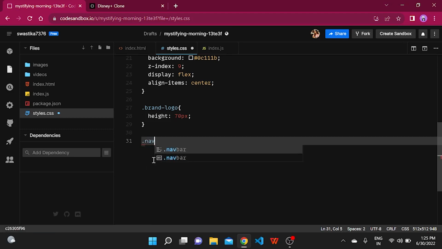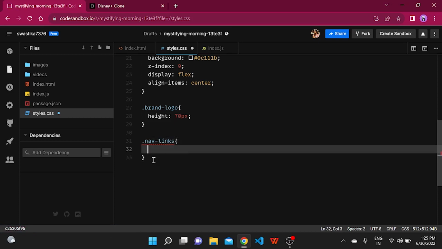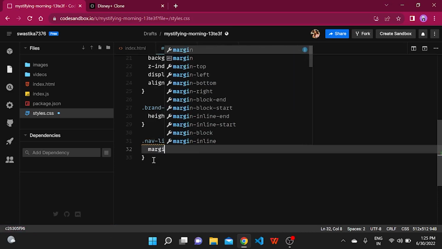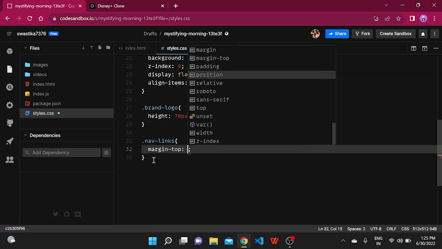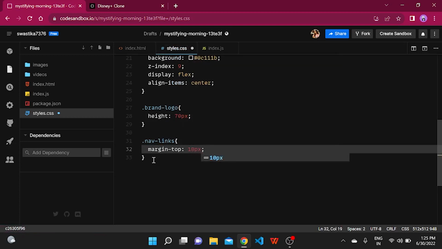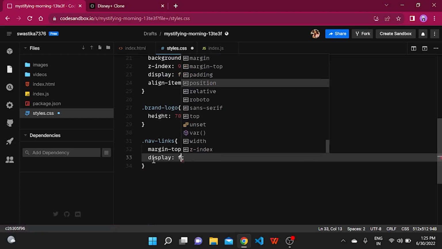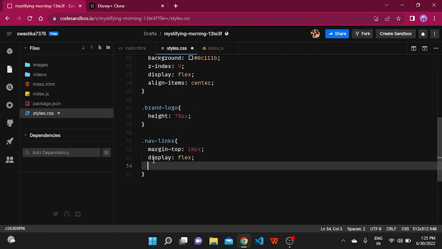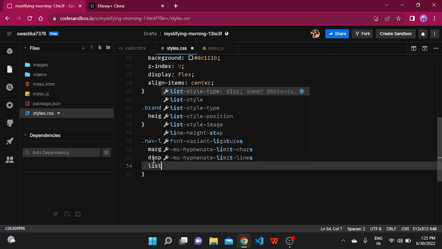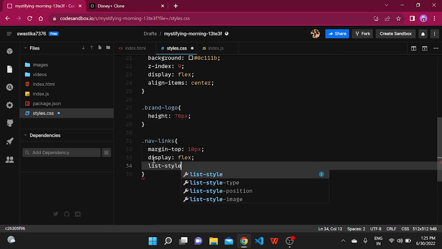We will write nav links here, and inside this we'll put the top margin as 10 pixels. We'll also set the display here as flex, and the list style will be none so that we get rid of all those small dots that we have there in the list.